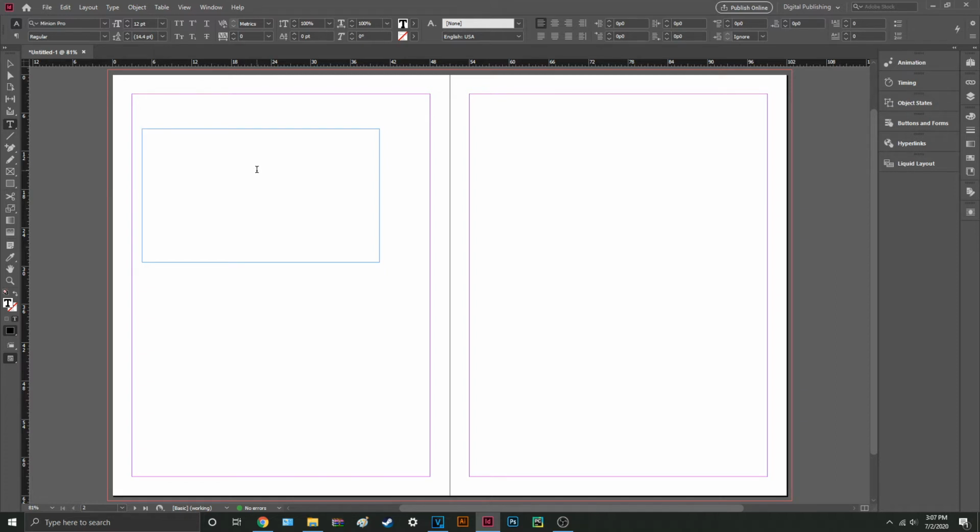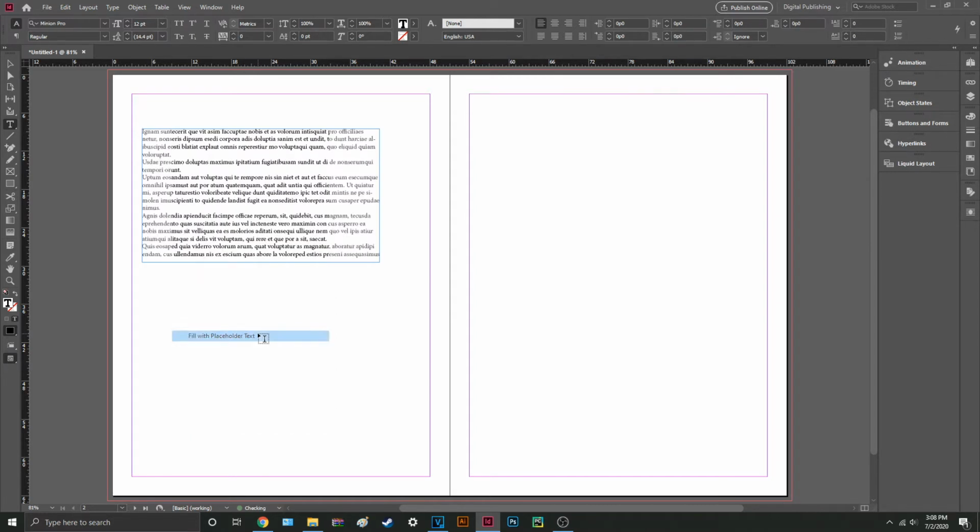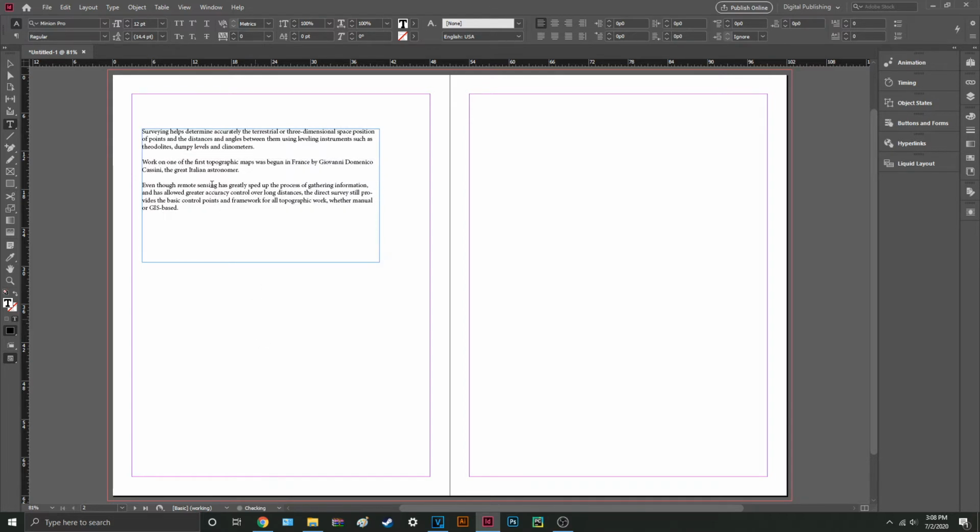If you want to place filler text to get an idea of how text will look like in your document, you can right click and select Fill with Placeholder Text. Obviously, if you have your actual writing from your writers, you can copy and paste that in. This is just a random Wikipedia article.